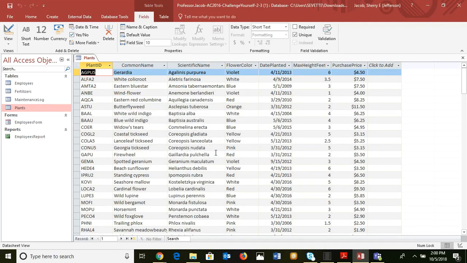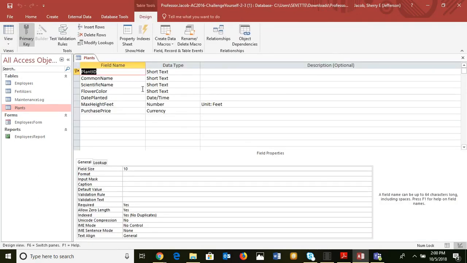So you're just going to click Yes, okay, because there's already data, there's already records. Now you could have also went into the design view and did the exact same thing on the plant ID field, but your field size is down here in the field properties pane.